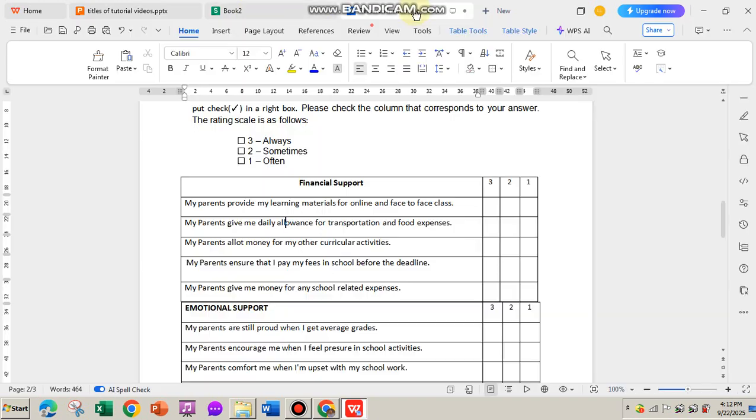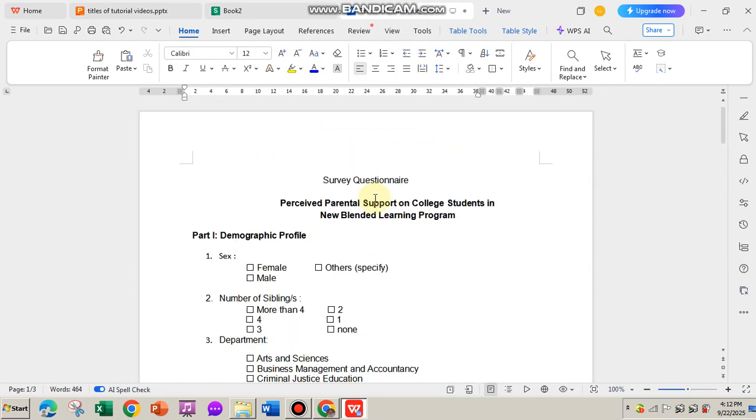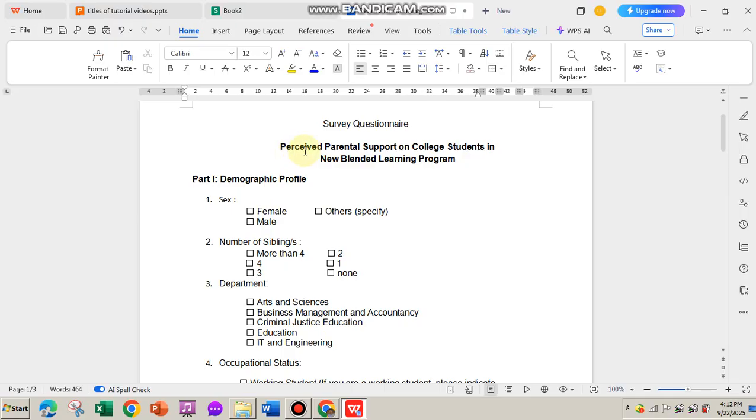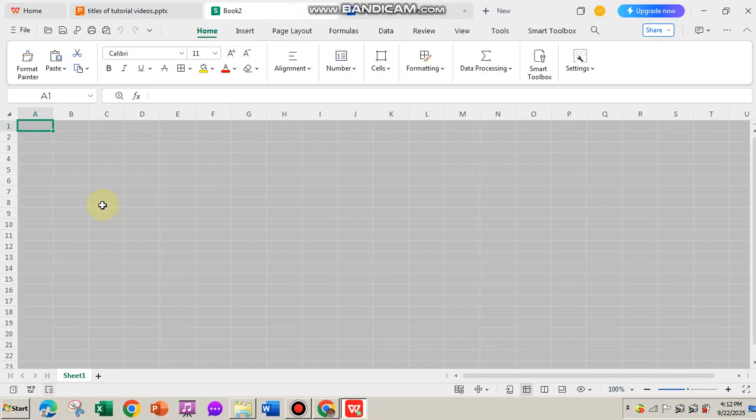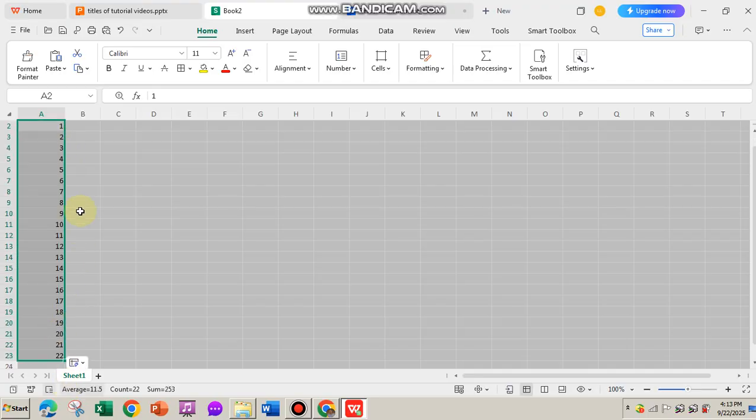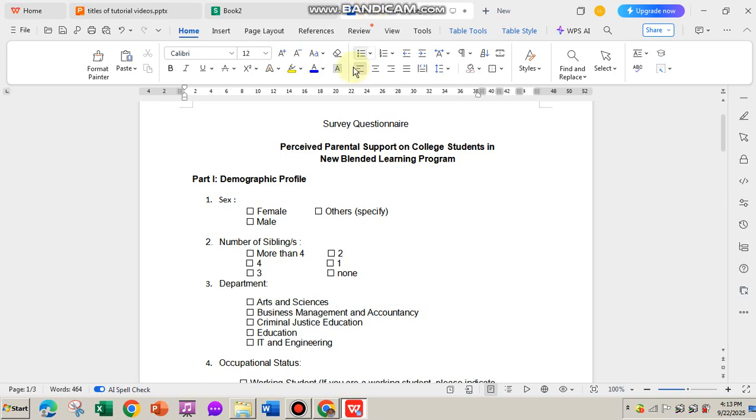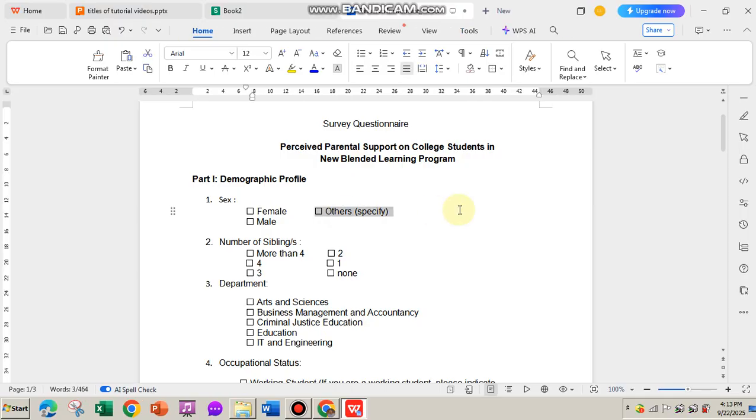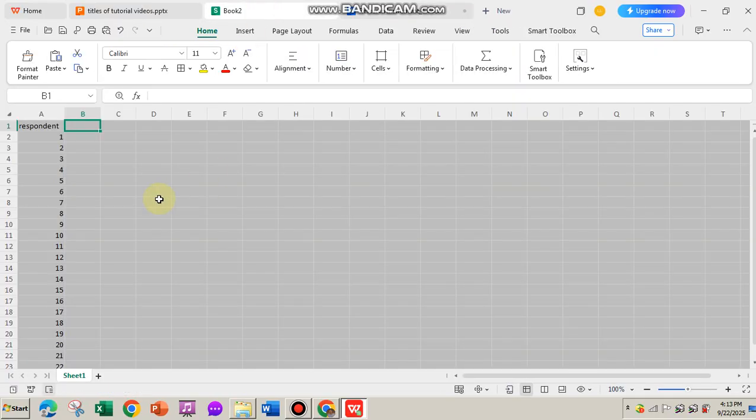First, let's examine this survey questionnaire on perceived parental support on college students in the new blended learning program. Prepare the questionnaire and open your spreadsheet or Excel. For the first column, I always label it as the respondent, and you can have as many rows as the number of participants that you have. The next column would be the first variable in your survey questionnaire. In this case, we have sex, male and female only.